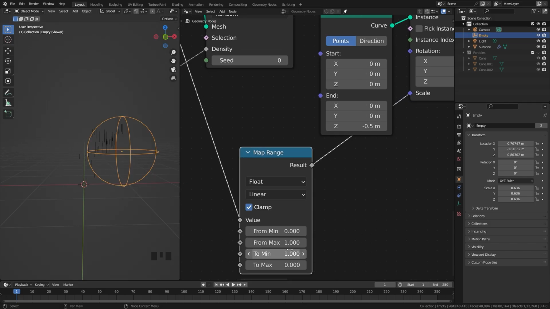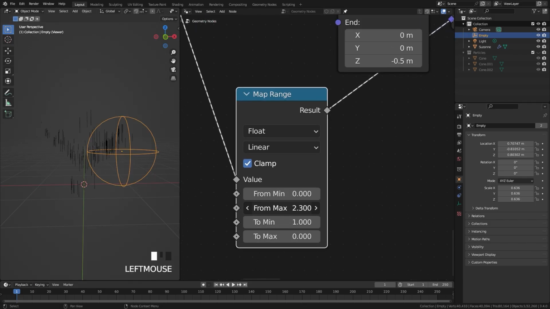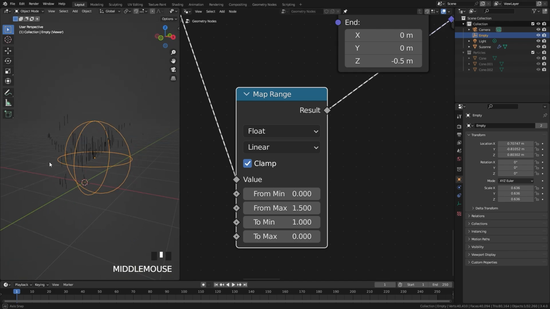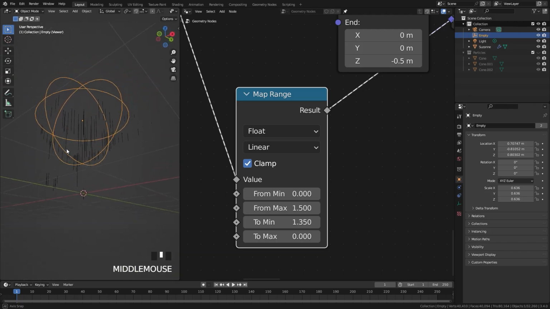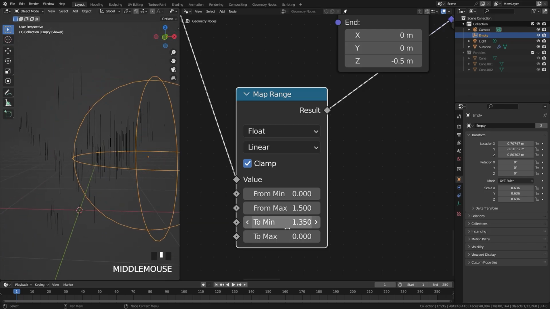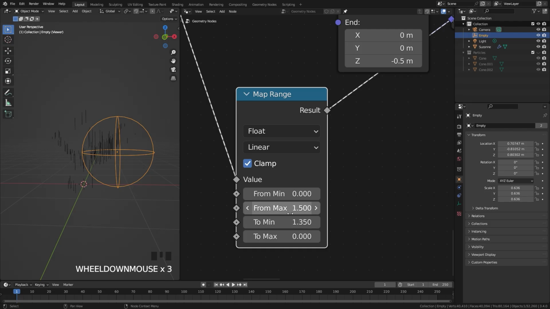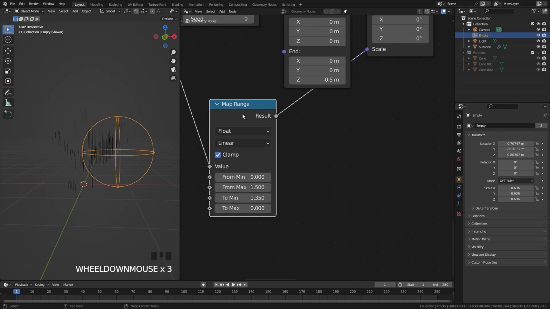Now these values over here, we're going to change a little bit. The from max, we're going to drag up so it's a smoother gradient. Let's try 1.5. That looks pretty good. And then for the minimum, we're also going to bring up just a tiny bit just to make the max value a little bit more, and the icicles are going to be a bit longer. Probably around there is pretty good. We can always change this later once we actually add in the mesh and everything.